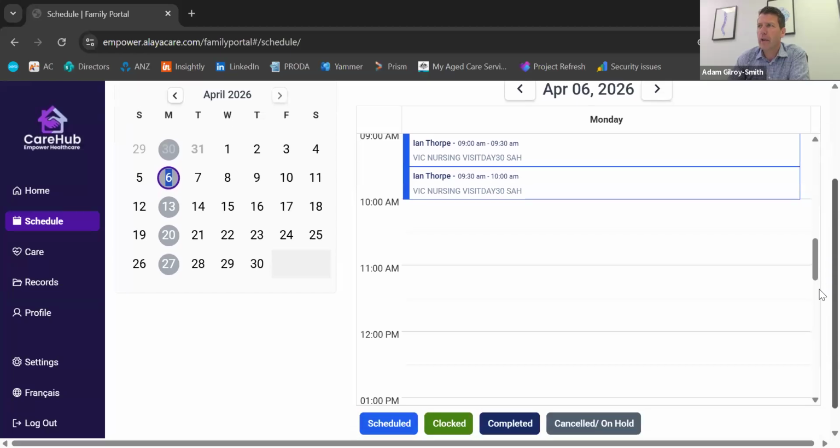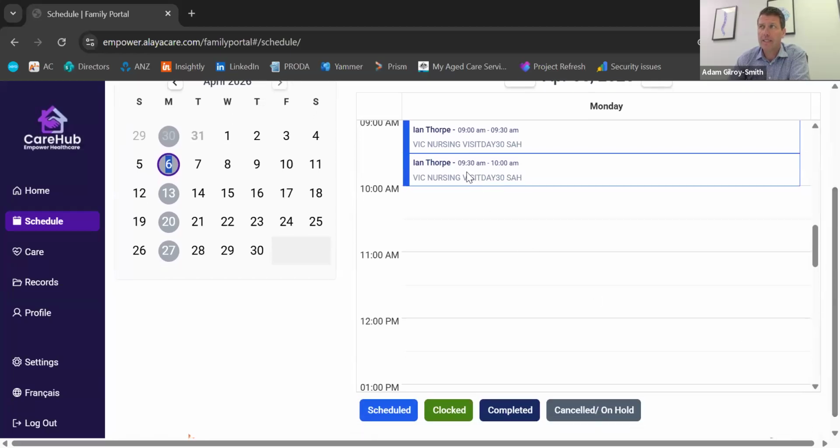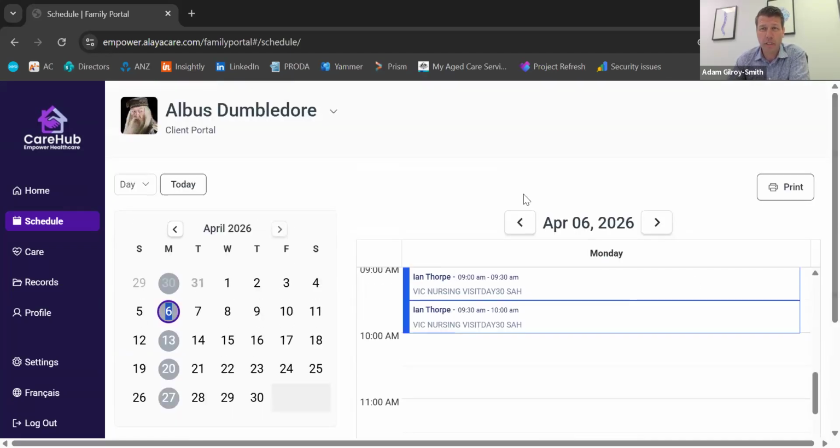And then if you scroll down here, what you can actually see is the status of those visits as well. So currently they're blue because they're scheduled. Once they've been completed, they will turn to blue. This is all live information, so it literally happens as our clinician clocks out of the appointment with Albus. Or you can see that the appointment is cancelled or on hold as well. So again, really useful piece of functionality, really easy for you to access that information for all of your clients.